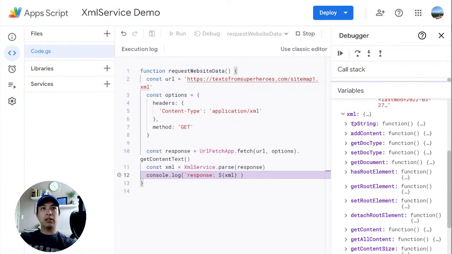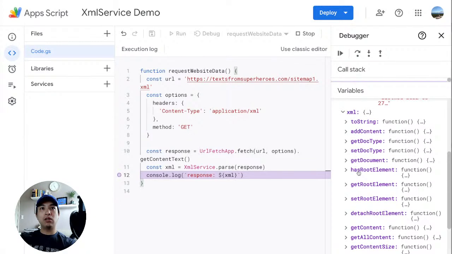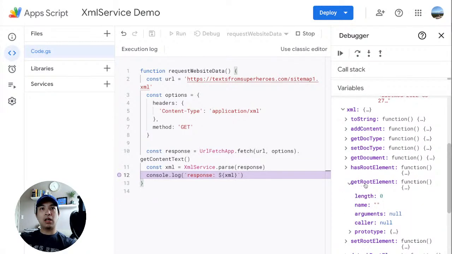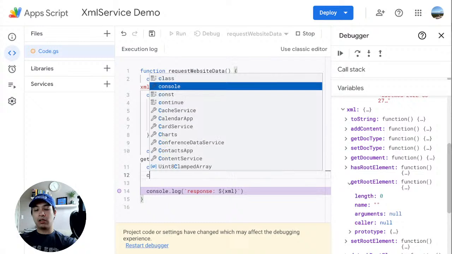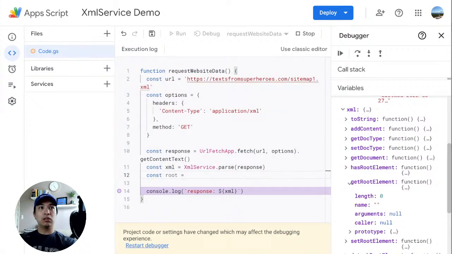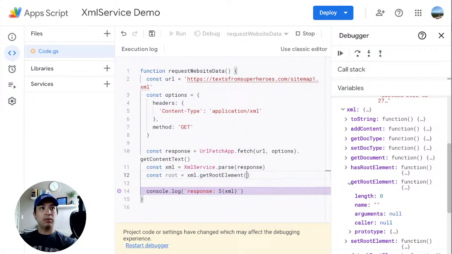All right, so we got XML here, to string, get document, has root element. You can do all this stuff. So we're probably going to want to get the root element of it. So we're going to use this guy, get root element, and then we're going to figure out what that all looks like. So back down here, we're going to say const root equals XML.getRootElement. And let's see what that root element looks like.